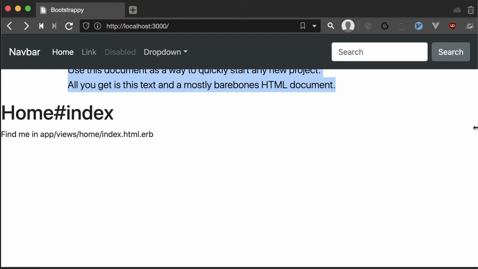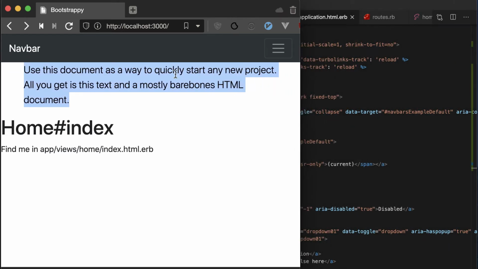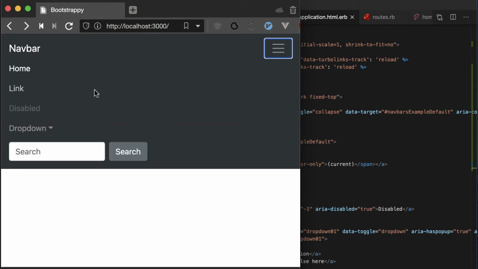One other way that you could test your JavaScript is to go ahead and shrink the size of your page. You see that it collapses the navigation bar. And then when we click this little button, we get a nice little drop down.